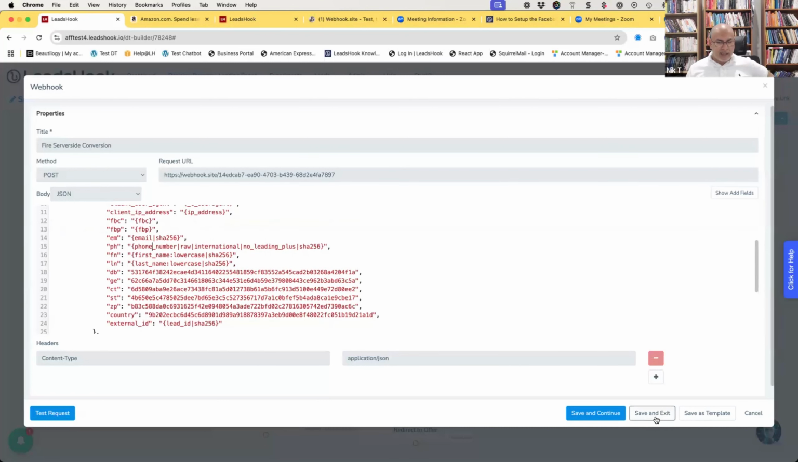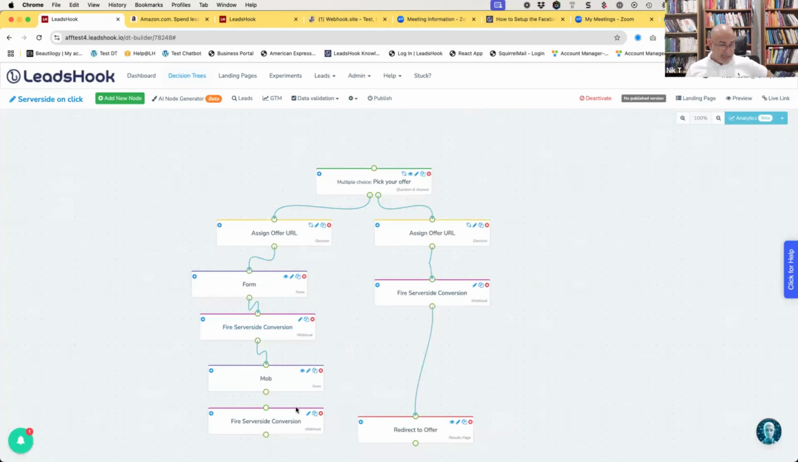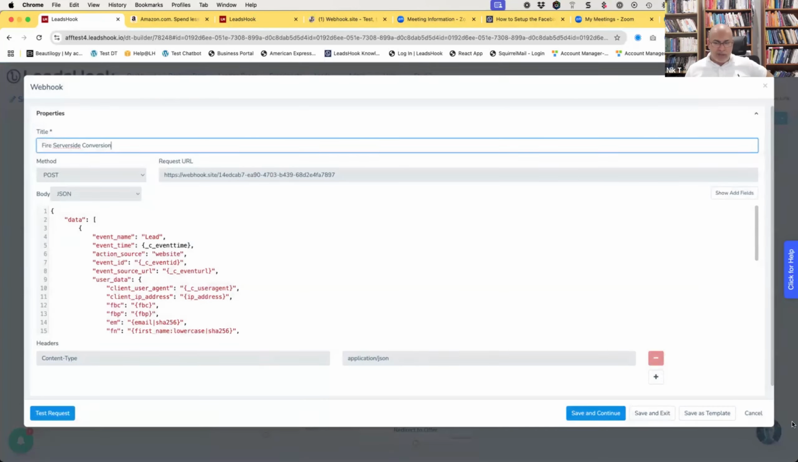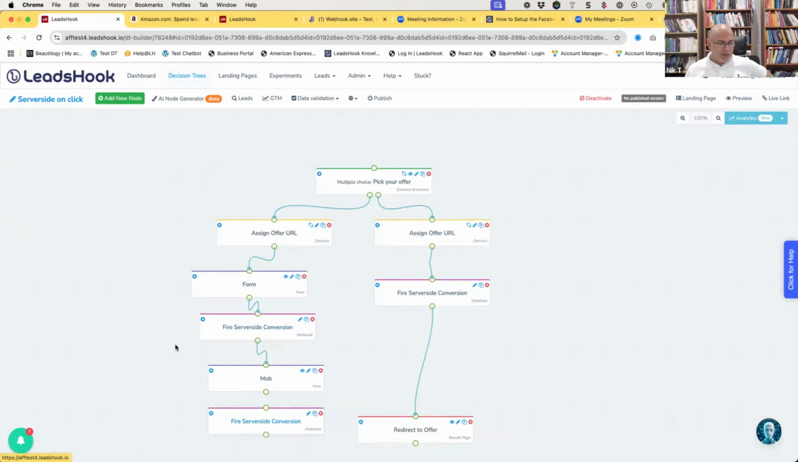So as you can see here, as I'm going down the decision tree, I can actually fire a server-side conversion at every step if I wanted to, and some people do that. But I just got to make sure that I'm not sending any blanks across. But otherwise, as you can see here, for this one, I removed the phone number, but for this one, I've left the phone number in because now I've captured the mobile phone number here. Cool. Does that answer the question?